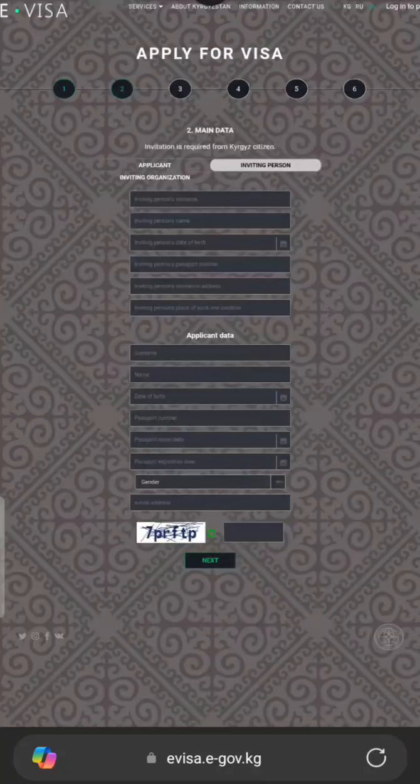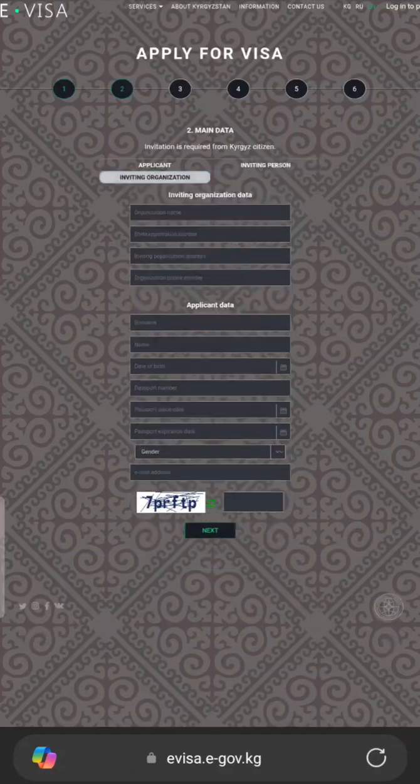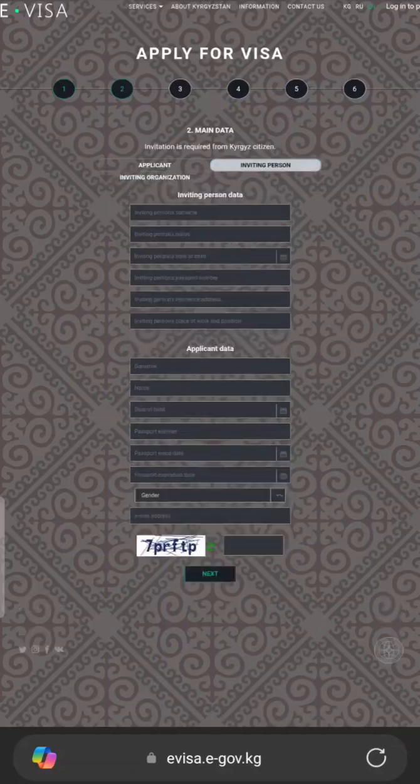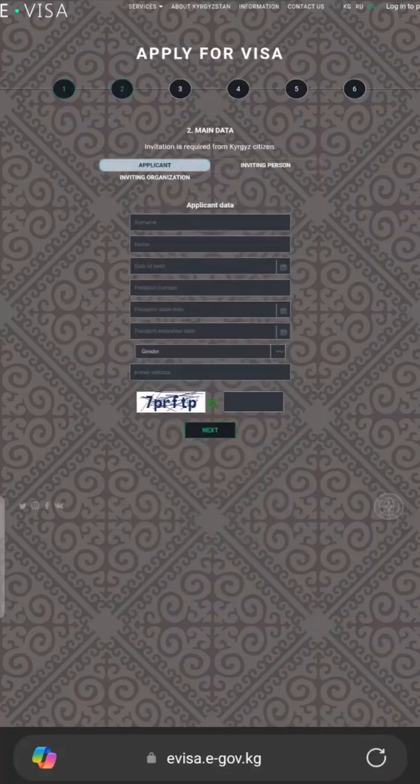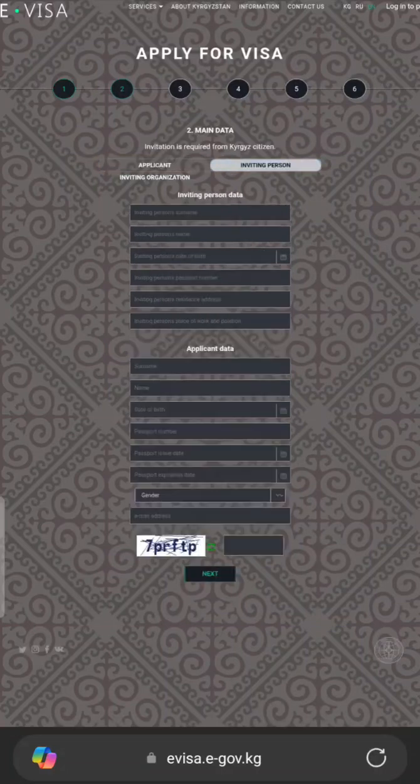Now we have come to the main page. We have one tab for the applicant, and the second is for the inviting person. Invitation is required from a Kyrgyz citizen. Now if you don't know anyone over there, don't worry, you can get this from a registered tour agency too.